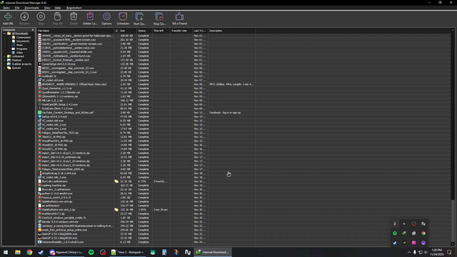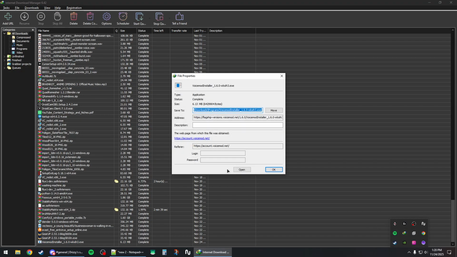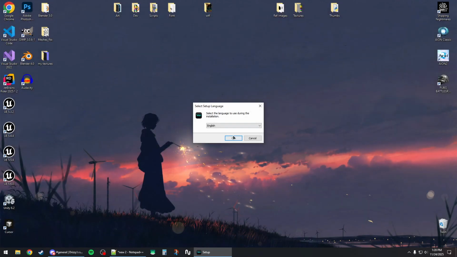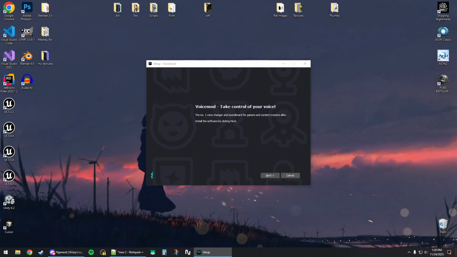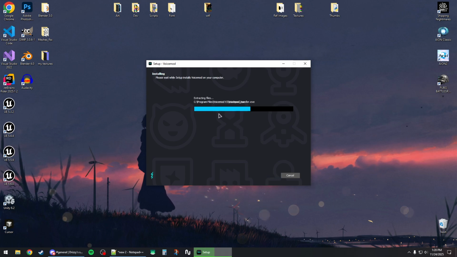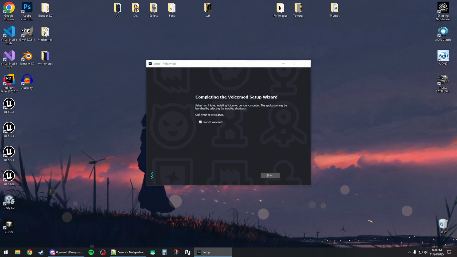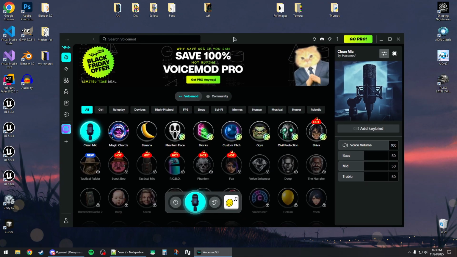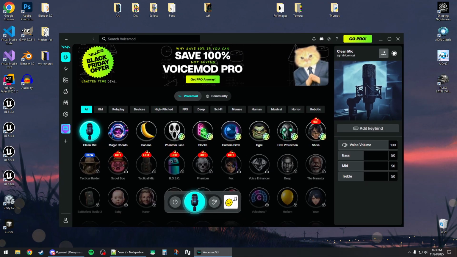Now you want to open up the installer and start installing the software, and just follow the instructions to install it by pressing next and then accepting the terms, and press next again, and then just launch VoiceMod. Now once you open the VoiceMod application, it will ask you to confirm your login or sign in via the browser. And once you do that, you should be able to start using it.